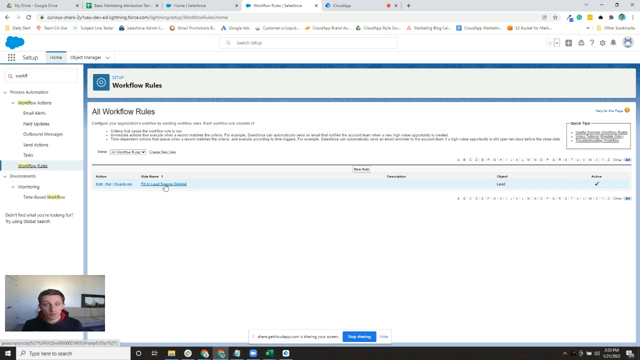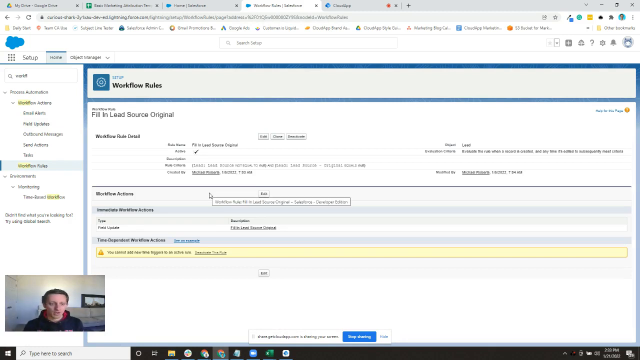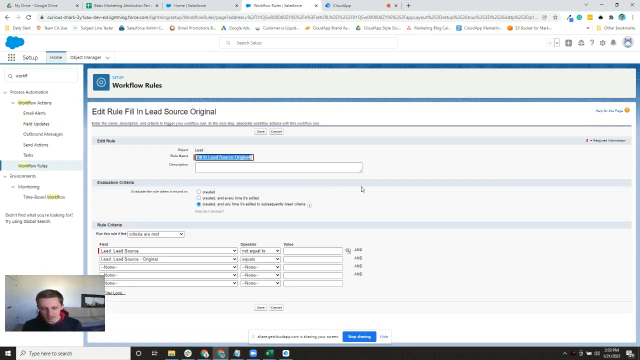But what you'll be wanting to do is you'll create a workflow rule, and then you'll have a field update that's tied to it. So if I click into this workflow rule, you'll see that it has the rule criteria here. And I'll even get into the edit window. This is what it looks like when you first set up.